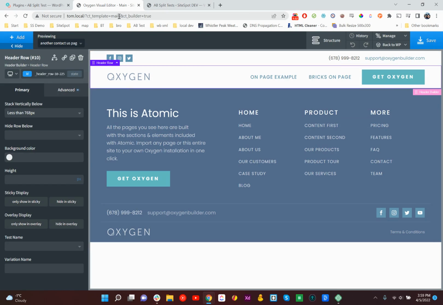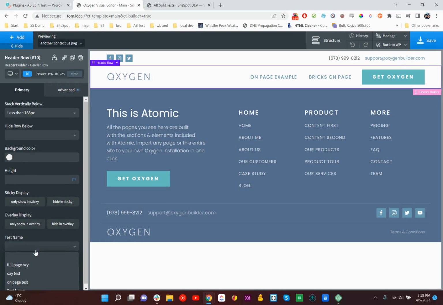So we're editing the main template in this instance, but depending on how you've got your Oxygen setup, you might have a different template. We're going to duplicate this row, and we're just going to try a different call to action here to see if we can drive more clicks to this button. So all we need to do is head over to this header row, and we'll assign this to a test.